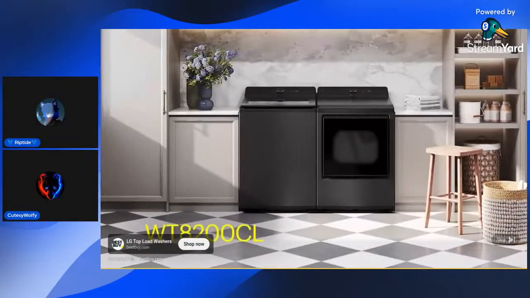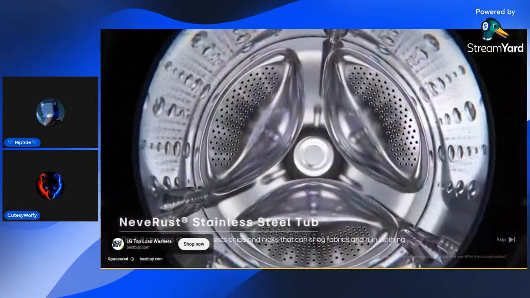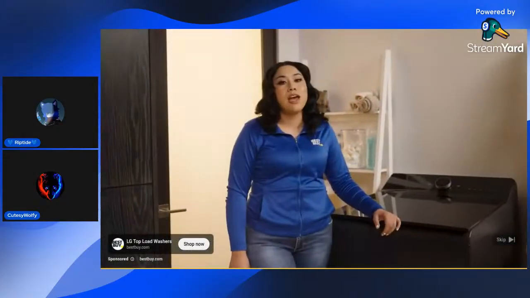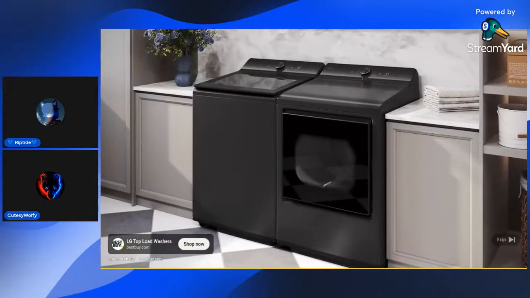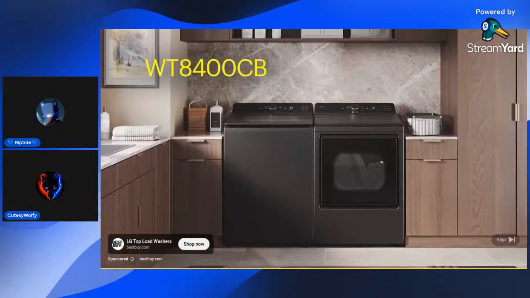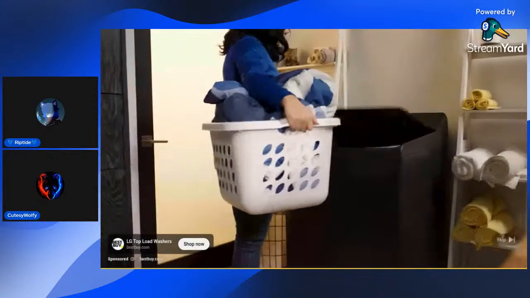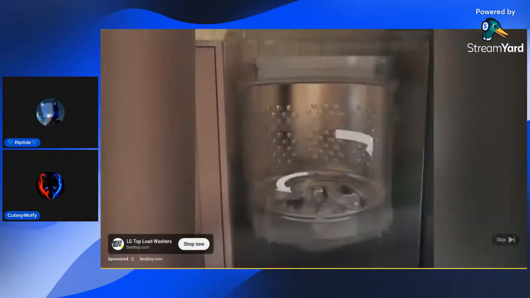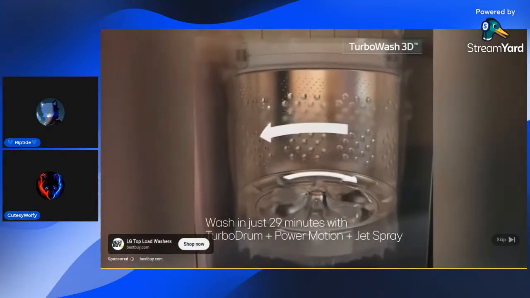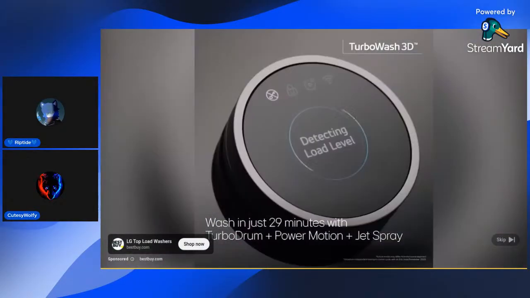Starting with the 8200, you get a 5 cubic foot capacity, which is a great size for everyday laundry. You can choose between an impeller or a 4-way agitator, depending on whether you prefer a gentle wash or a more traditional cleaning action. Step up to the 8400 and you'll get a larger 5.5 cubic foot capacity, big enough to wash a king-size comforter and a full set of bedding in one load. Turbo Wash 3D speeds things up with a full clean in about 29 minutes, using strong water jets and independent movement to stay quick but gentle.